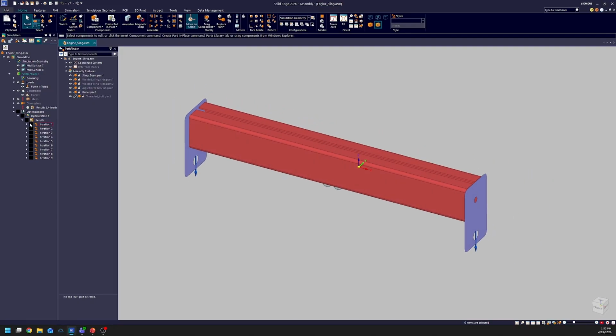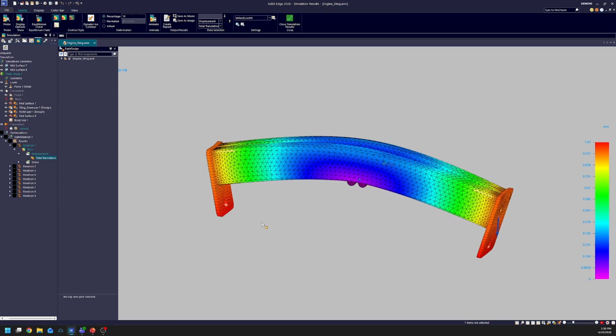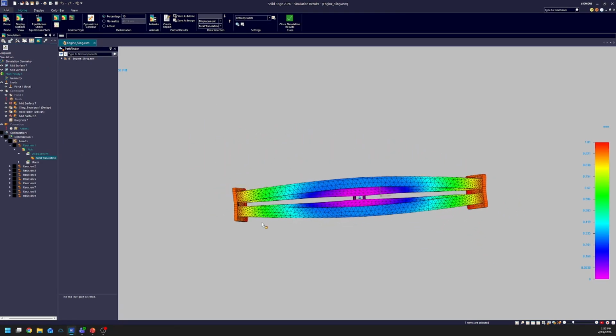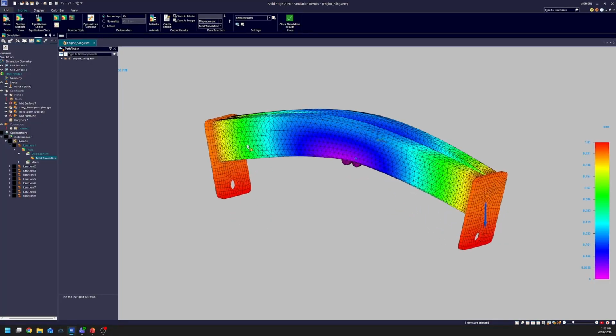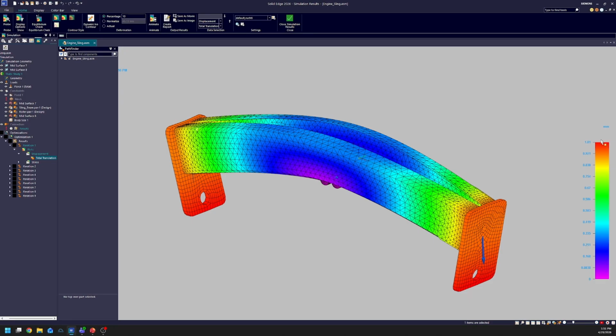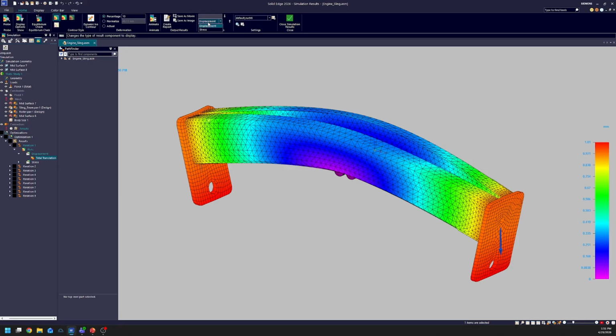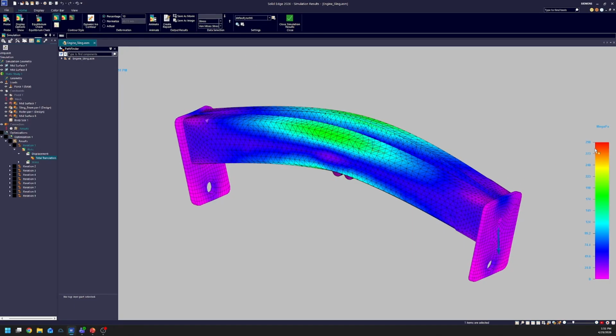And when we ran that simulation, this is what our initial result looked like. The maximum total translation, the highest translation in the assembly, was just over a millimeter. And we had a stress maximum around 298 megapascals.